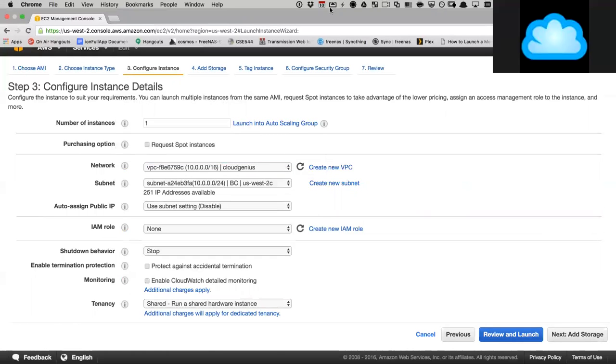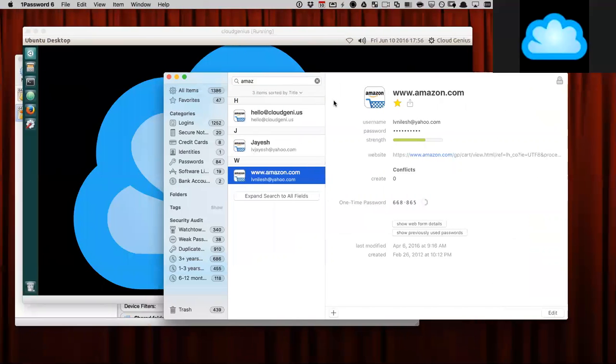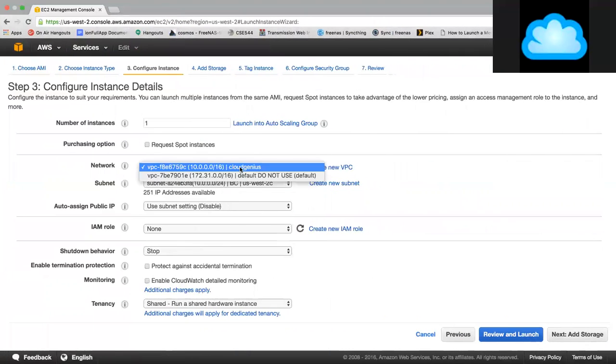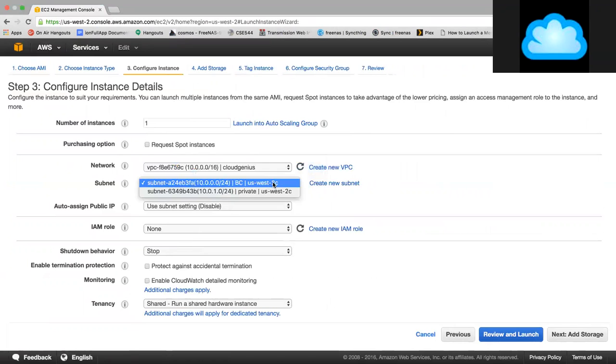Double checking whether I'm still recording or not. I am recording. Good. So what I'm going to do is in the CloudGenius VPC, I'm going to select my BC subnet. That's what I want my router to be, in the BC subnet, not in the private subnet. Not here. I want it to be in the BC subnet. Click. And in the BC, I want to make sure to get a public IP.